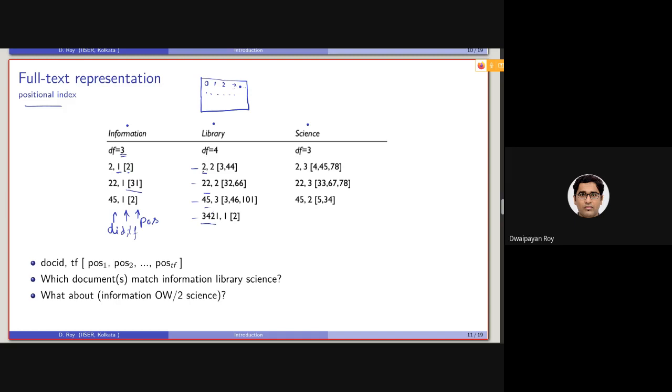In document ID 2, it occurs 2 times, and the positions are 3 and 44. For the second document, 22, it again occurs 2 times, and the positions are 32 and 66. For the third document, the term frequency is 3. It occurs at positions 3, 46, and 101, and so on.